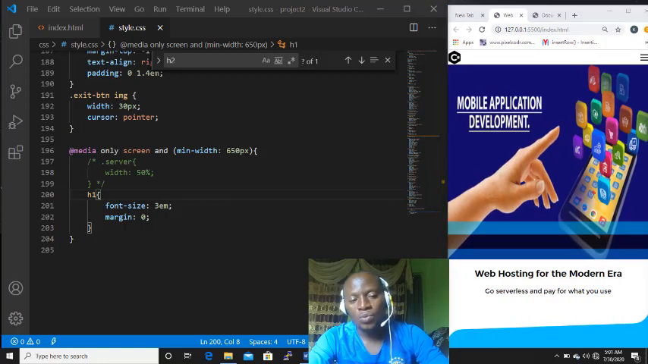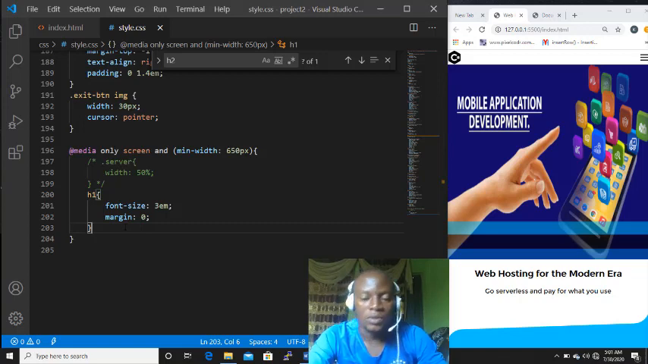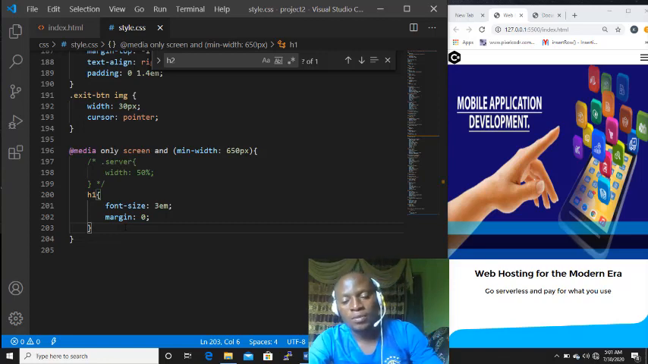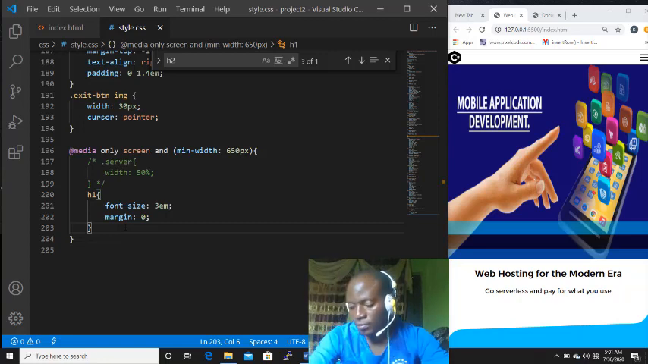Okay, so what does this mean to you? I'm trying to write code that will respond to the width of your browser, so that on a smaller device we get small items, and on a bigger device we get big items.